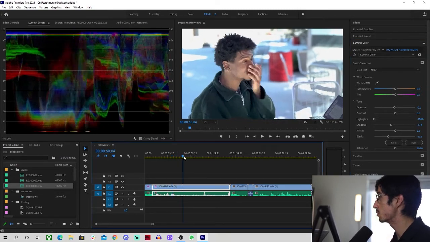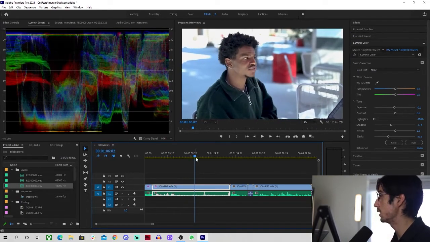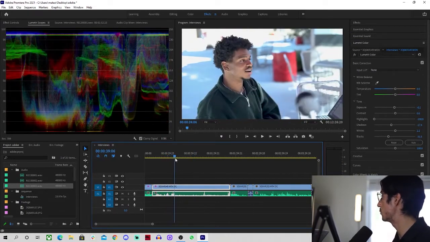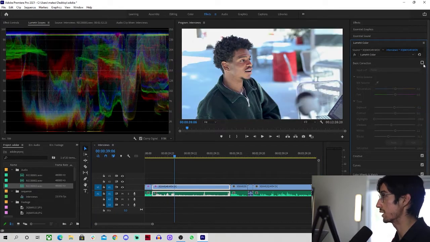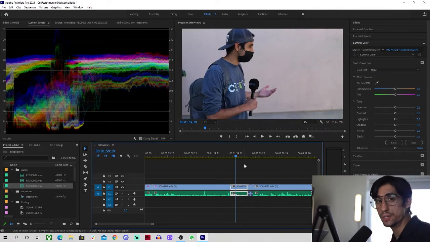And if we scrub through, we'll see that the footage looks a lot better versus where it was before, which I can show you before and after like that. So there you go. That's going to be simple, basic color correction. Like I said, in this case for your footage, whatever it is, you may need to do this a lot of times depending on how many clips you have.